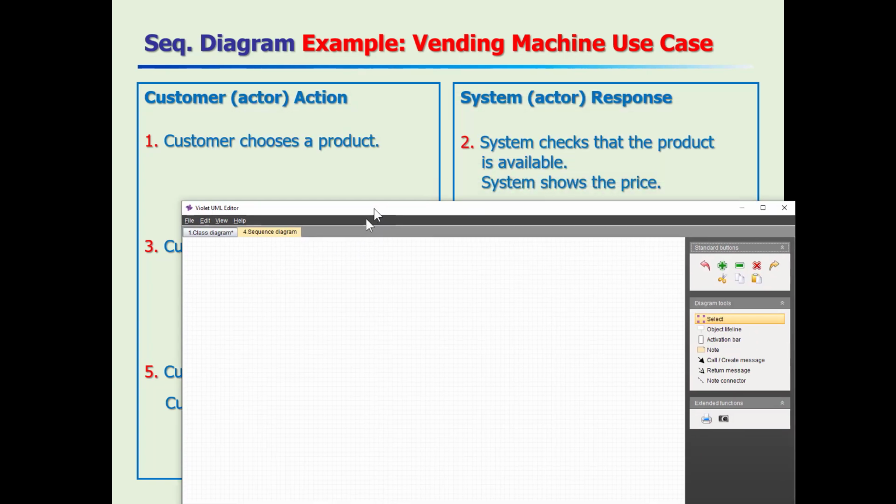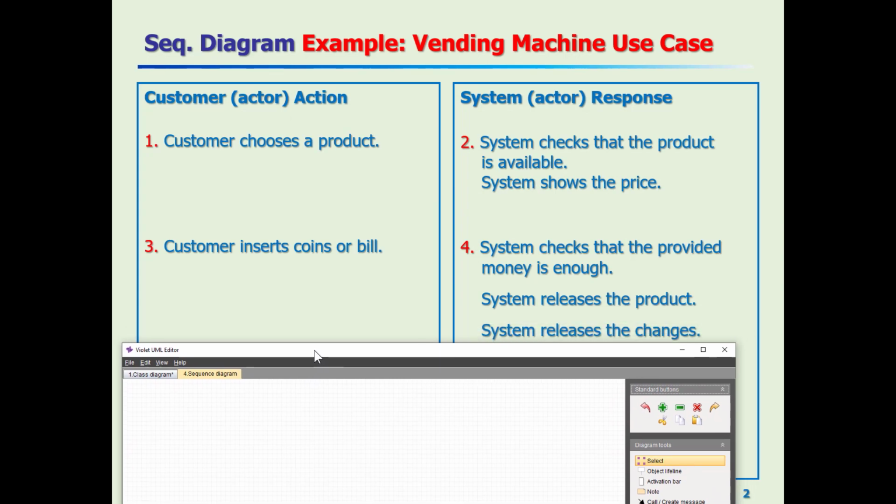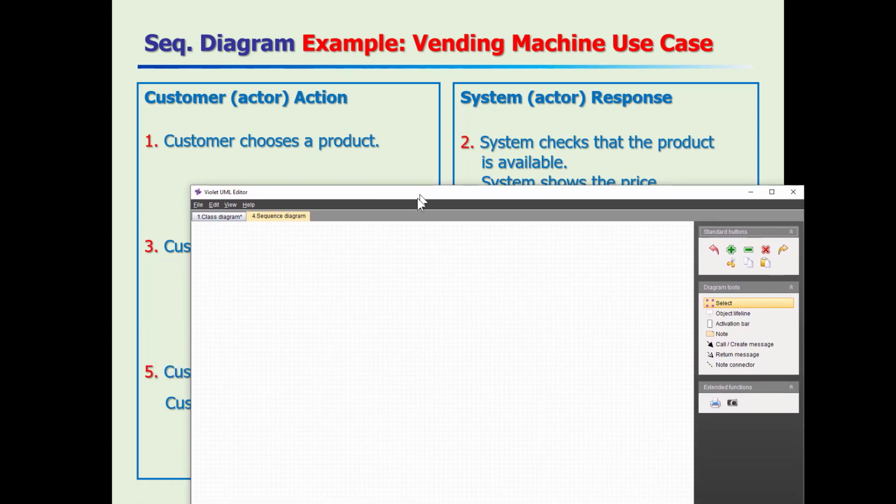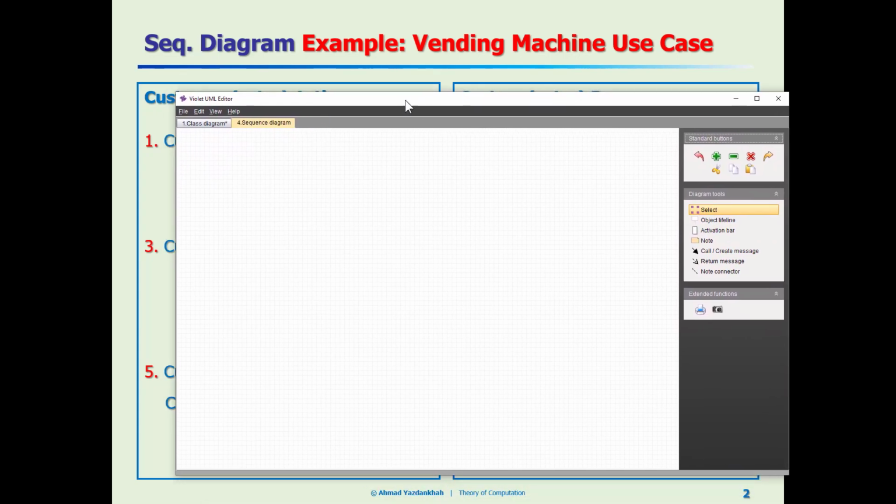Okay, so look at this use case and let's figure out how many objects we would have. One will be the customer. Another would be the machine, let's call it vending machine. And for all of these checking things, like the system checks that the provided money is enough, or the system checks that the product is available, we would probably need another object for our database, or even the file system. All right, so we would have three objects here.